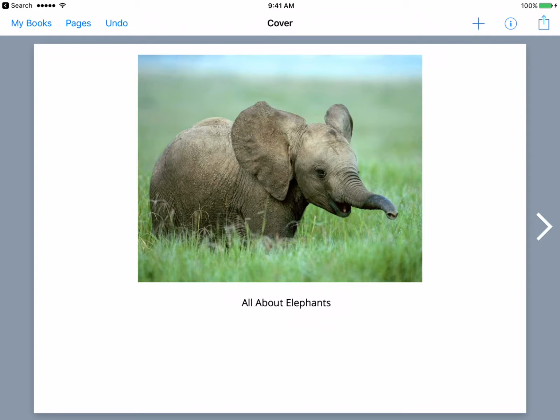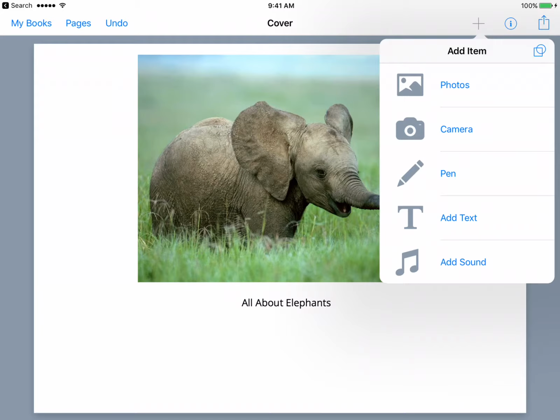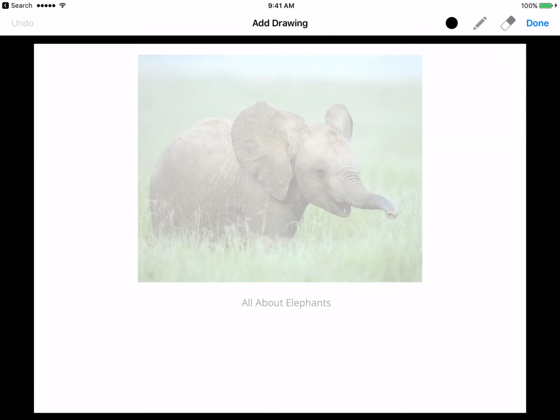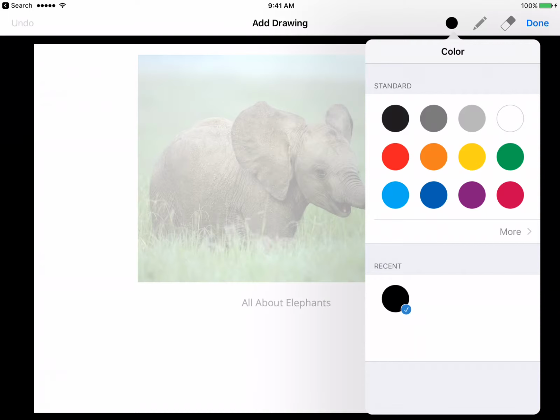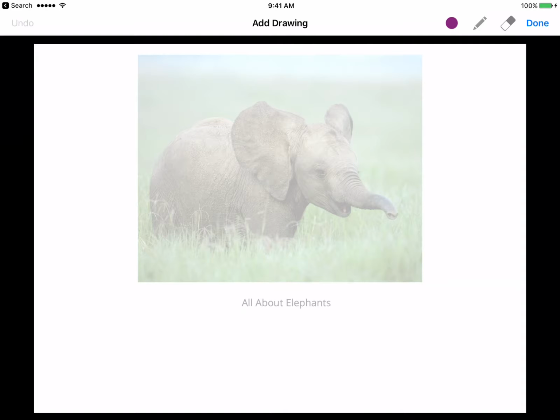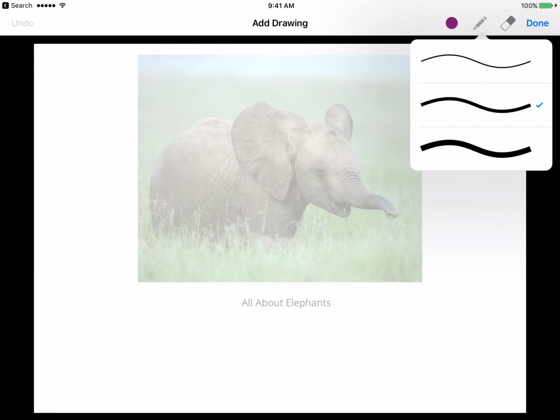Every book needs an author or an illustrator. Since I'm writing this one, I'm going to hit the plus sign and add the author name. And in order to do that, I'm going to use the pen this time. This is a fun tool that students really like to use. It allows them to personalize it. I'm going to go ahead and change the color of it. My favorite color is purple, so I'll select purple and touch the pen.